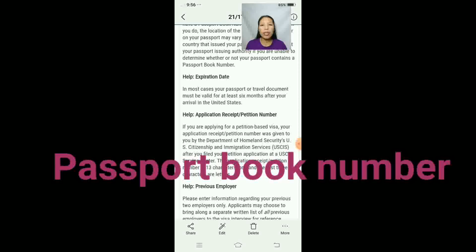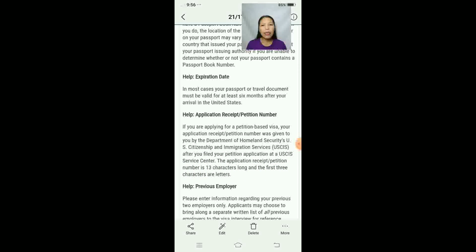Expiration date. In most cases, your passport or travel document must be valid for at least 6 months after your arrival in the United States. So your passport should be valid for 6 months, guys.